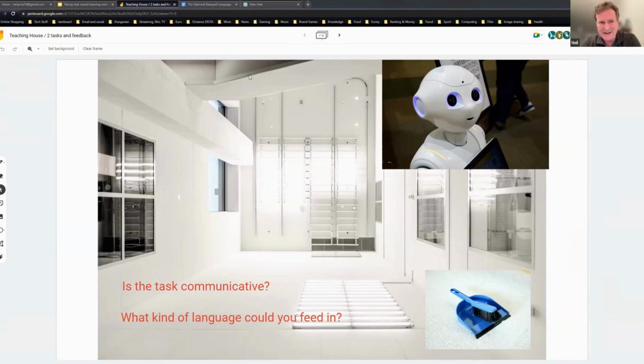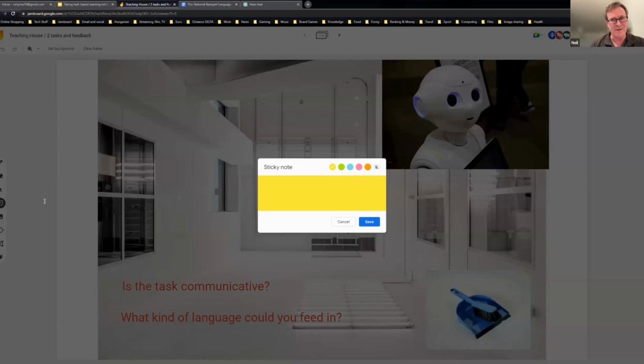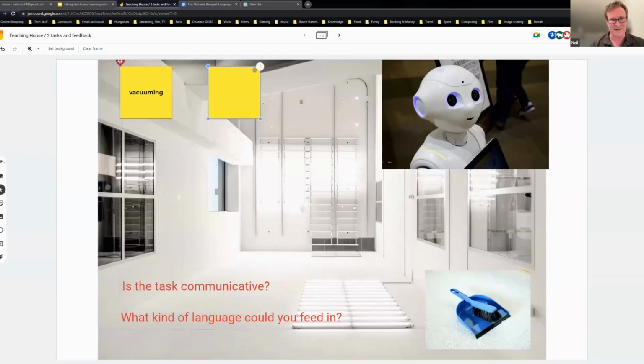Can I get just the people who were born in January and February? Have a look on the left-hand side, and you'll see a little menu. Can you see the sticky note? Neil's showing you it now. It's the fourth one down. If your birthday is in January or February, can you write on a sticky note one domestic chore that you don't like doing? So something that you would like the domestic robot to do. I'll give you a minute or so to write.